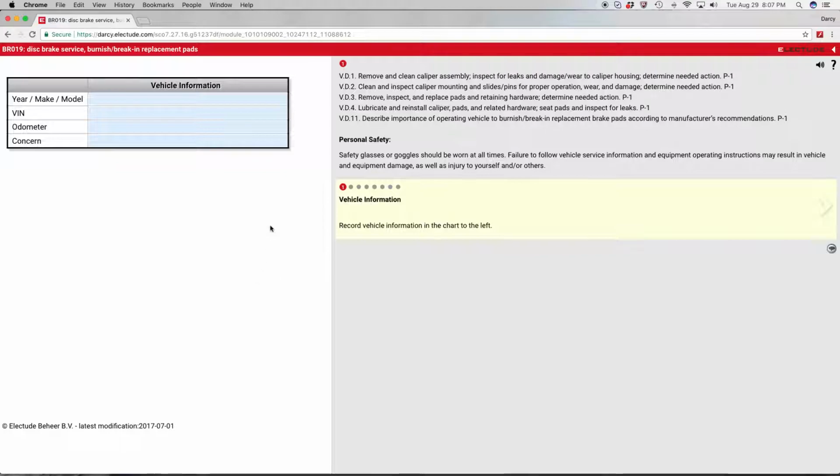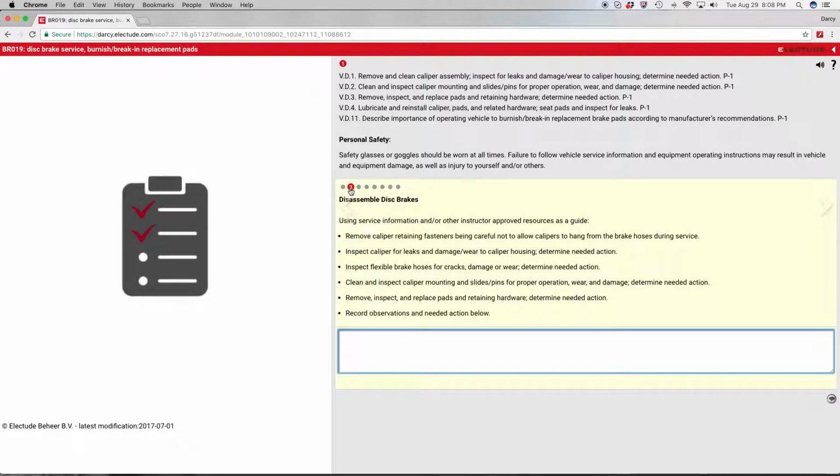Now that we have the task sheet open, they can type in the vehicle make and model here, and type in whatever vehicle information there is. And then this will guide them through somewhat of a procedure. So using service information, remove caliper, inspect caliper. It's not meant to replace electronic service information, but allow an area here for students to document work to be done.